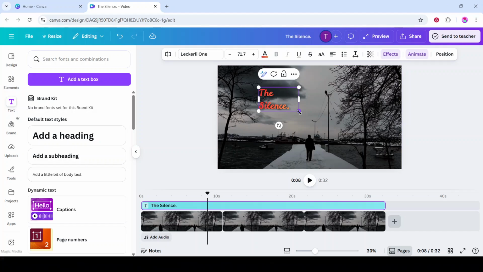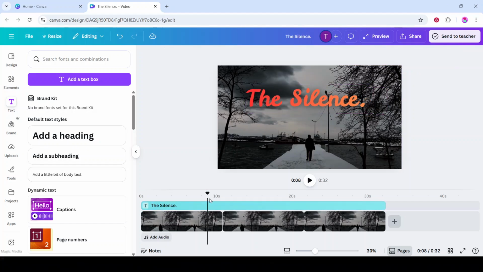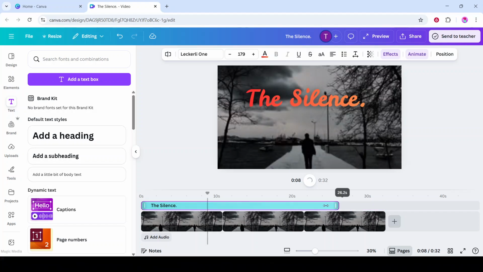To control when the text appears, click and drag the left edge of the purple bar to the spot where you want it to pop in. To decide when it disappears, drag the right edge to the moment you want it to leave.